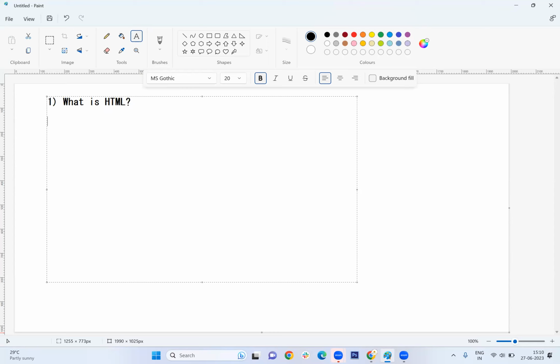So generally, HTML stands for Hypertext Markup Language, and it is used to create web pages. So using HTML, we can create the web pages. Like we can create the layout of the website.